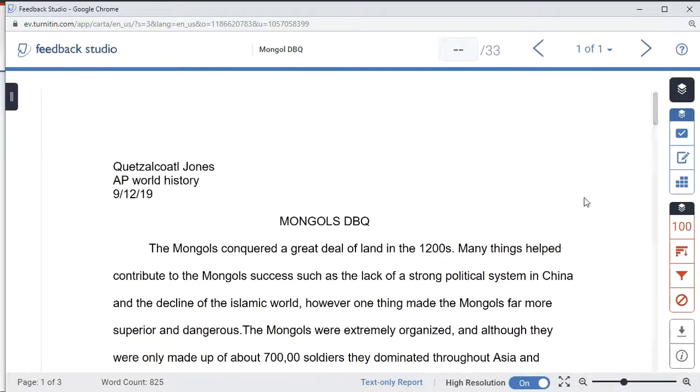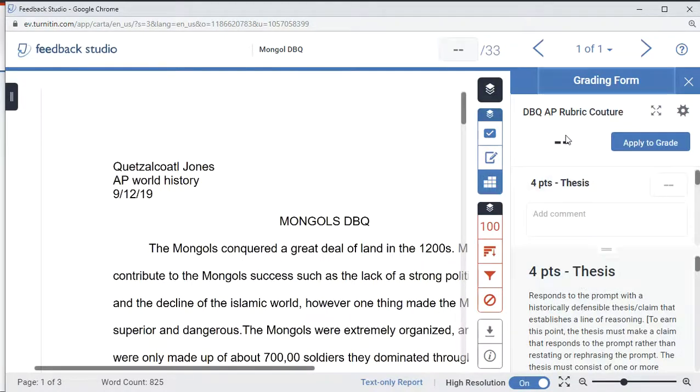All right, so at this point, you're going to want to choose the rubric. Do this on the first paper, obviously, so that you don't end up changing rubrics midstream. And to do the rubric, you're going to click on this button over here, which is basically the rubric choose form. When you click on that, it brings up the rubric.